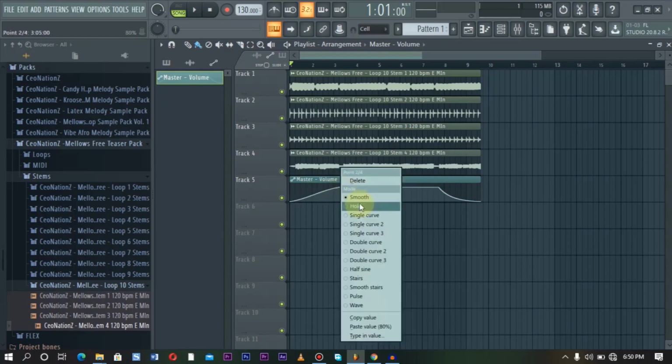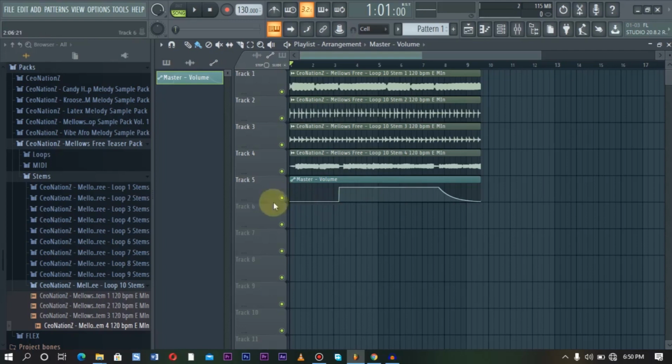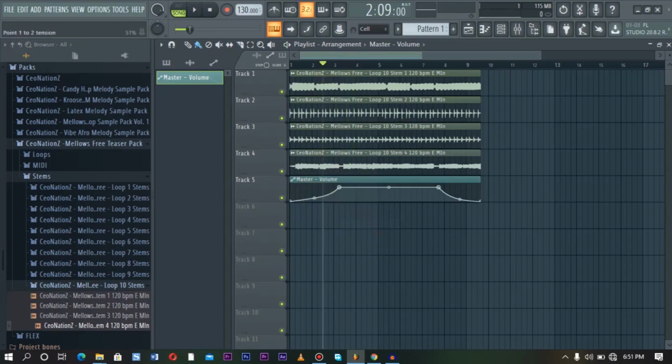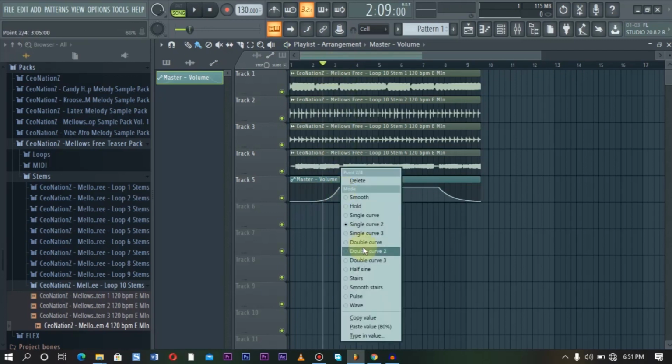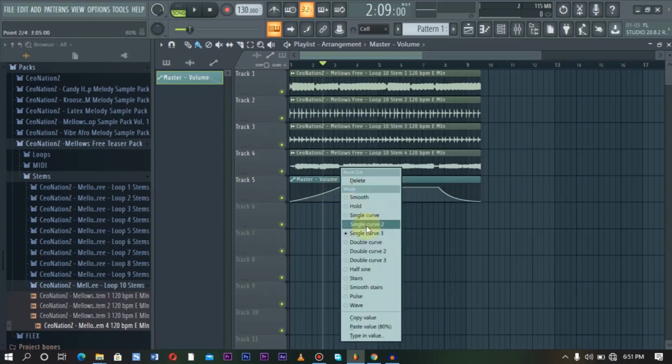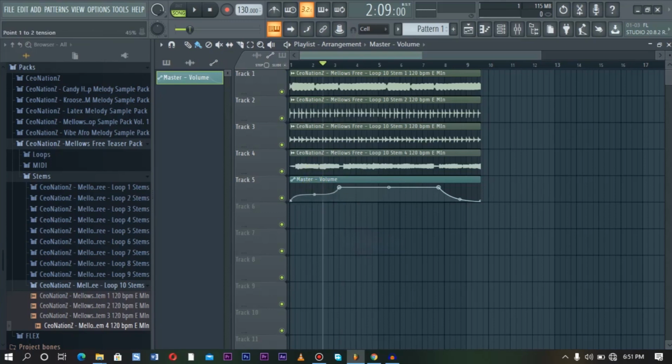You can go for the smooth and see how it reacts. You can see the hold, it just creates this up hold right here, straight from 0 to 80. You can also see we have single curve like we just tried, single curve 2, which is slightly different from single curve, and single curve 3 also, which is slightly different from single curve 1 and single curve 2. We have a double curve. Each of these features has its function and its uses and can be used in different ways.